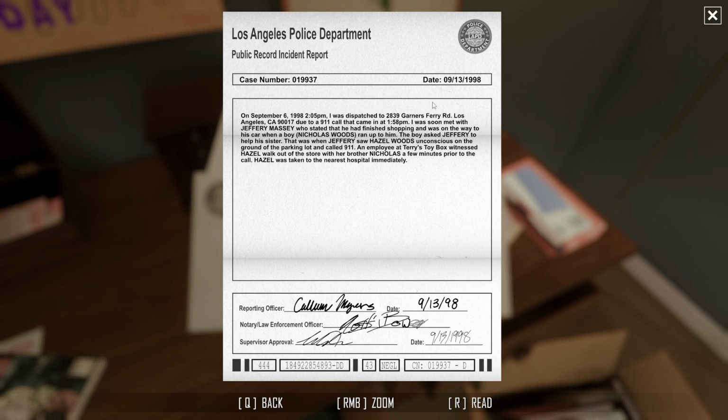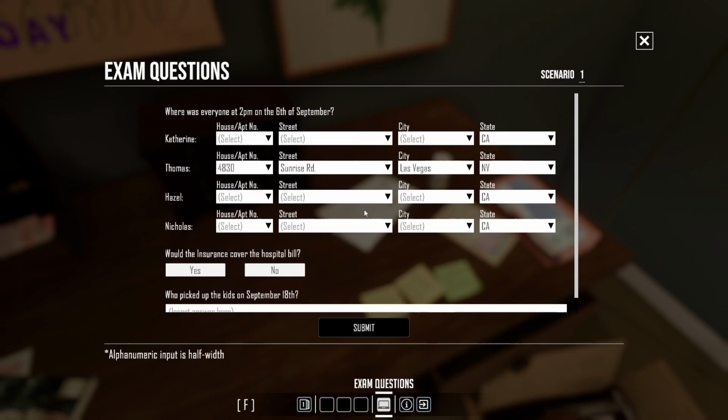Okay, so that's what happened. So this is where Hazel and Nicholas were at 2 o'clock on the 6th. 2839 Garner's Ferry Road.